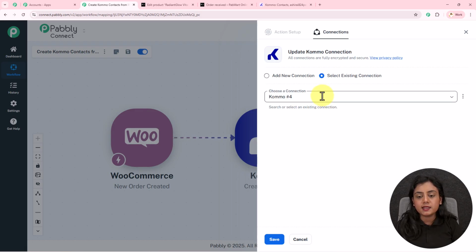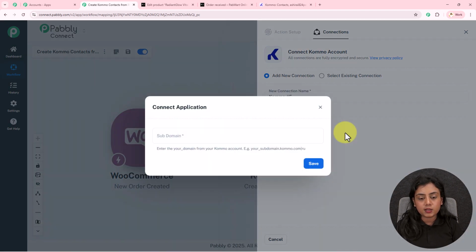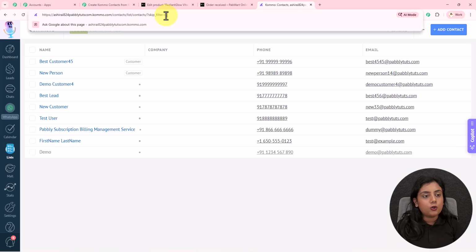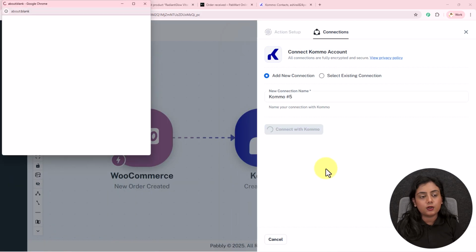Click on this connect button. If you want, you can select the existing connection from before. I will add a new one. For that, click on this connect with Kommo. We have to provide the subdomain of our Kommo account. Log into your Kommo account. Over here in the URL, between the https and / and this .com, this is the subdomain. Copy it from here, paste it right here and click on this save button.